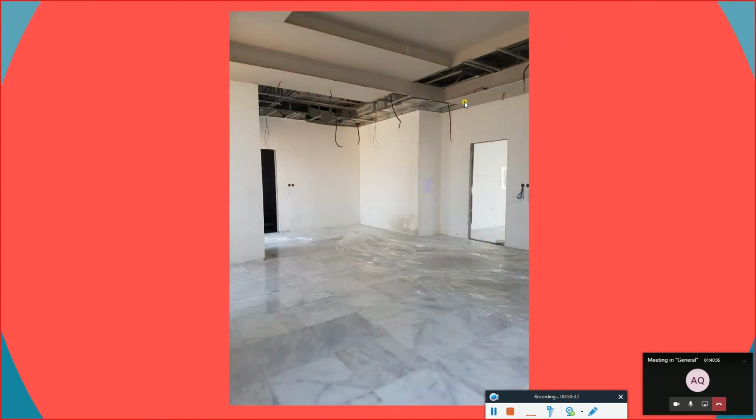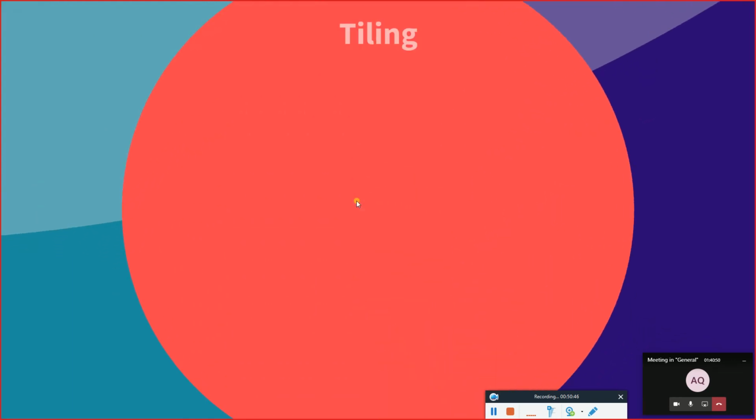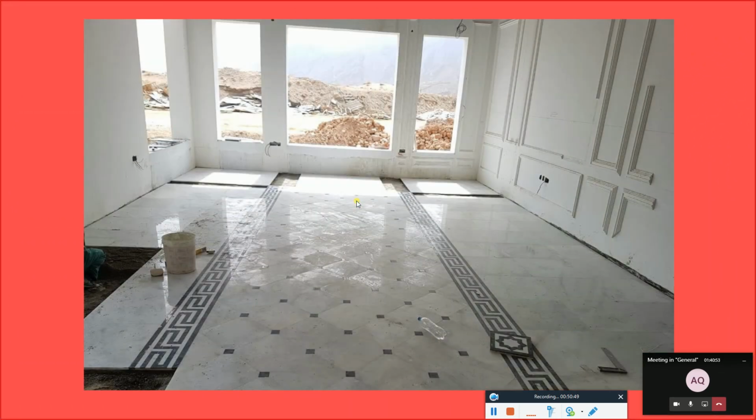So after we finish all the works, we can start painting. Okay. And then tiling. After we finish the paint, some of them are doing it vice versa. Some of them are doing the painting first and then the tile. Some of them are doing the opposite, although doing the paint first is better, so that no paint will be coming on the tiles.